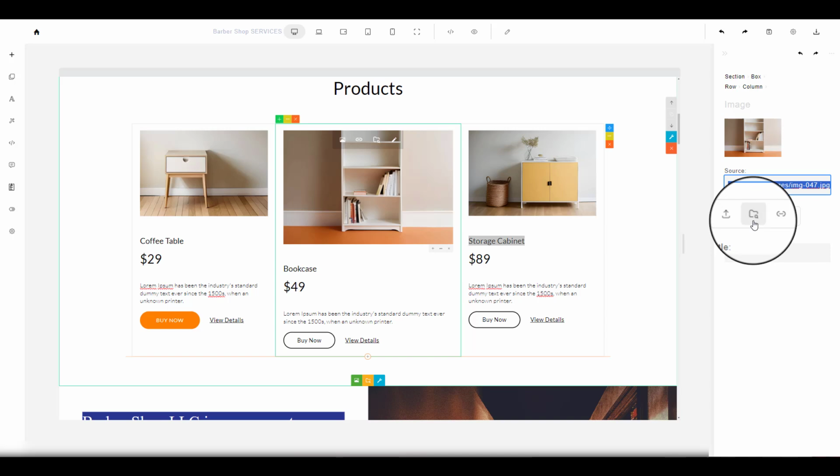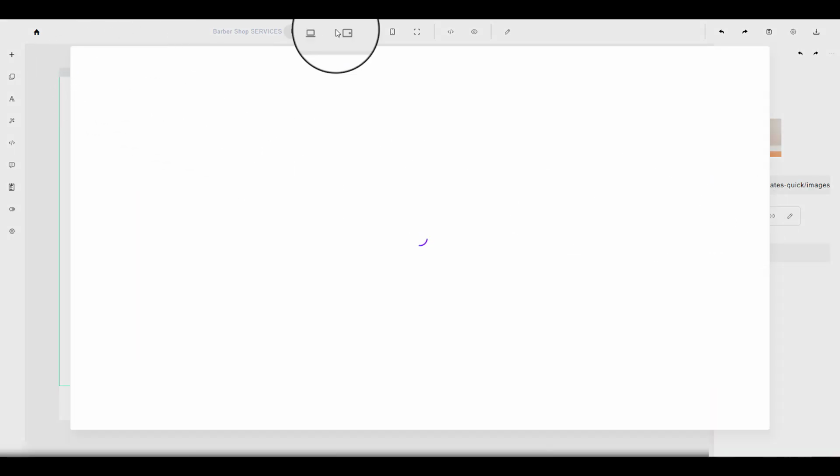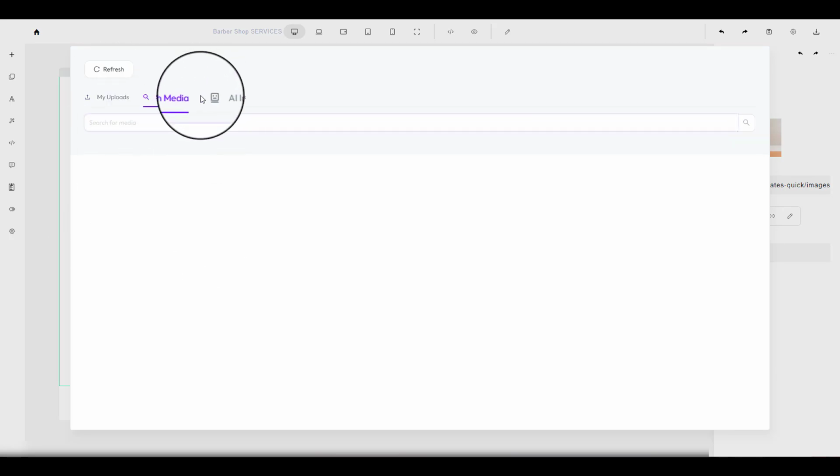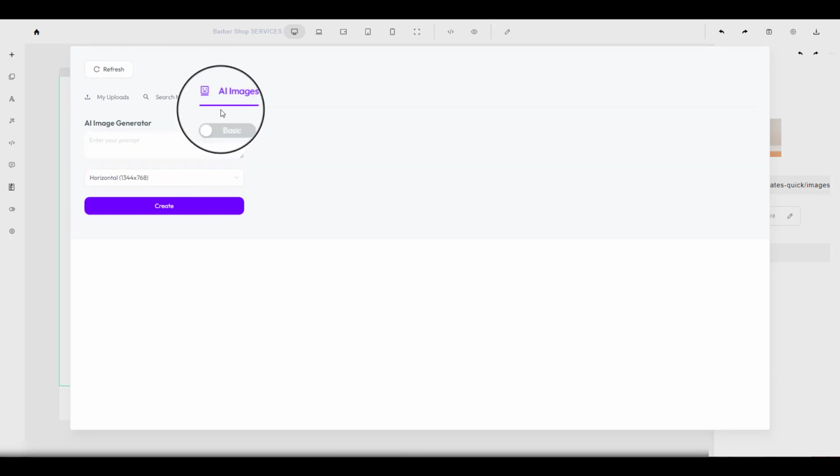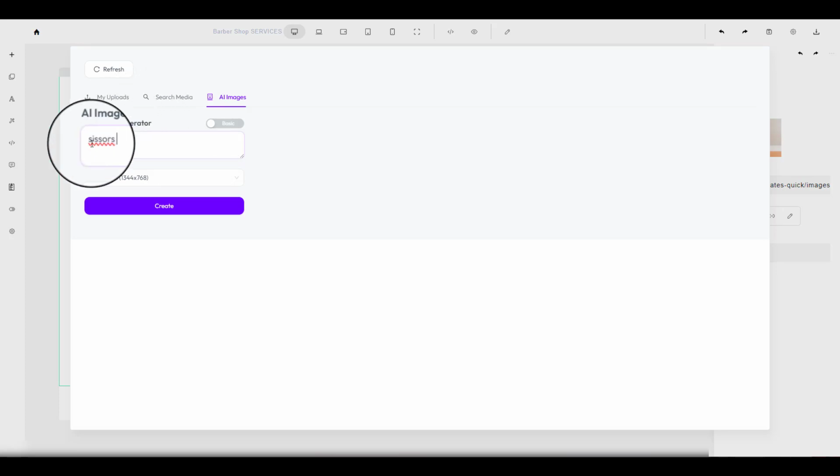So if I went to select, you'll see it'll open up this new window here where you can actually upload. You can search for media, or you can use the AI image generator. So say, for example, this, if I was selling something like, it's a barber shop, so let's find scissors. Okay, so scissors, spelling's not going to be right, so I come here, scissors for a barber.